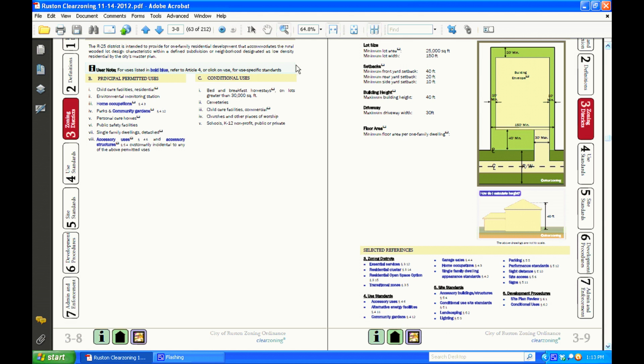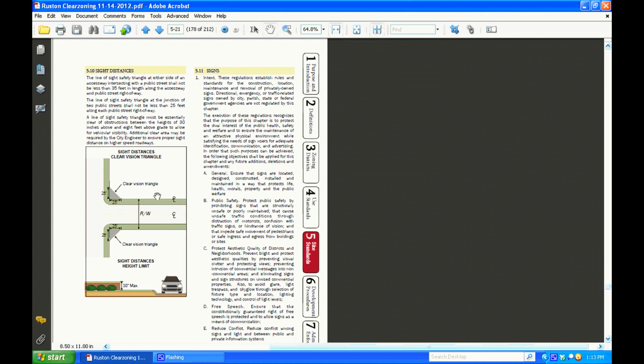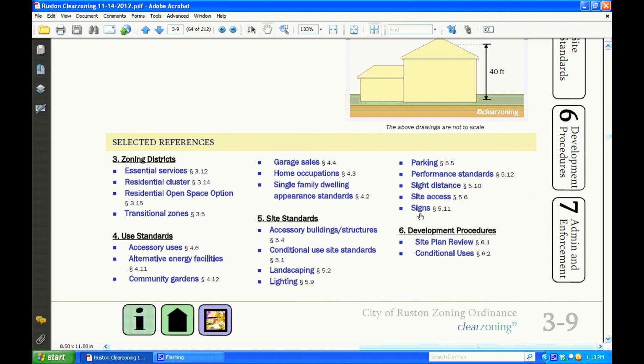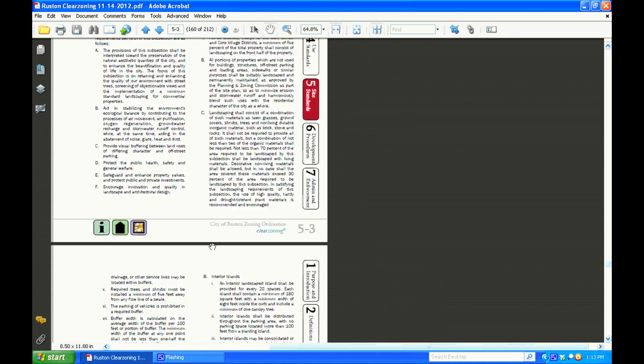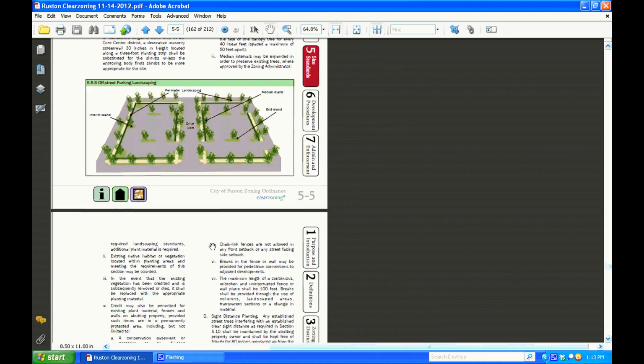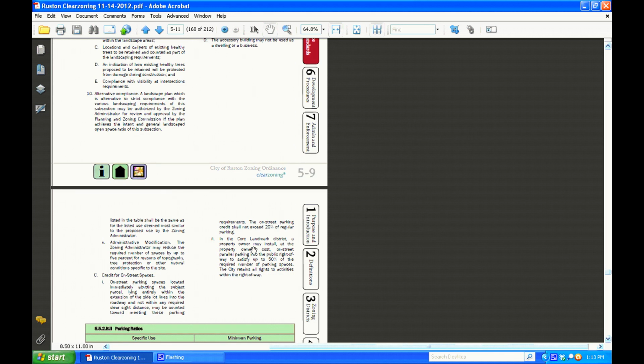Let's just zoom into that for a little bit. If we wanted to learn about landscaping, that's listed here, along with site distance. If we click on site distance, here we see site distance and clear vision triangles along with an illustration to show how that's regulated. We can click our back button. We can click here to go to landscaping. Landscaping requirements are now shown, and illustrations to help us with landscaping requirements.